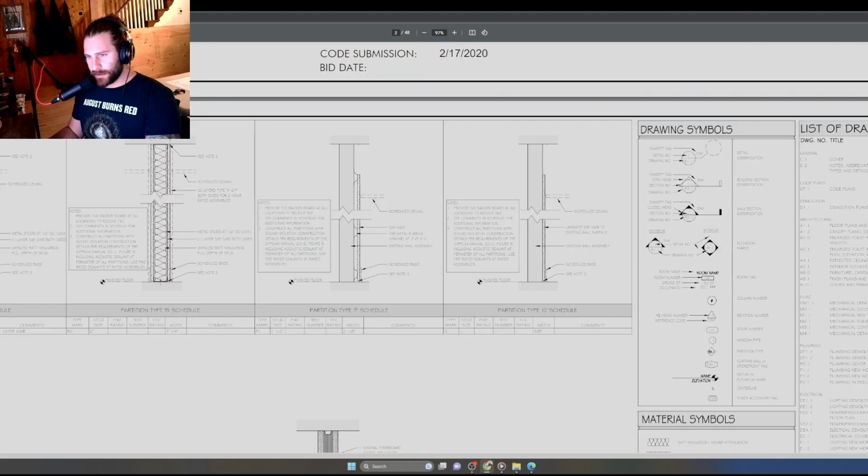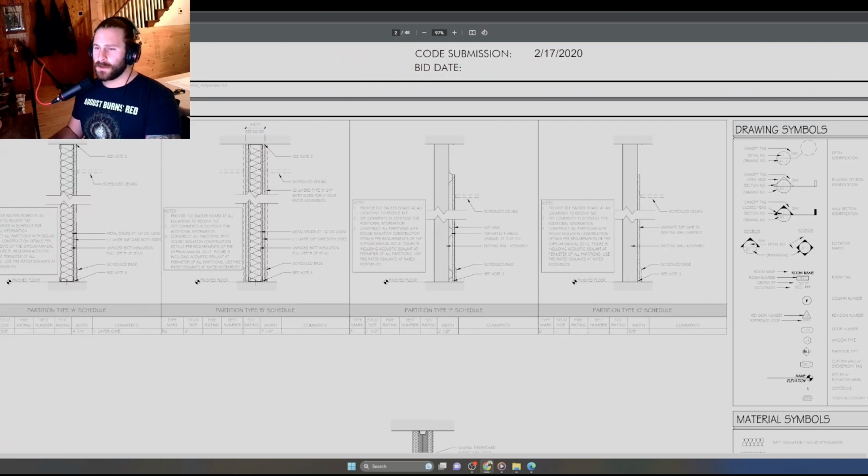Let's take a look at these partition types. In some of my previous reviews, this information would have been captured through verbiage, through text notes.